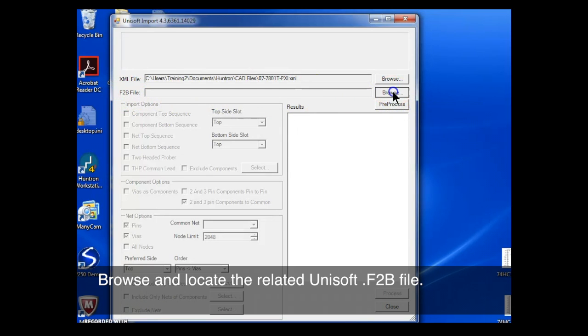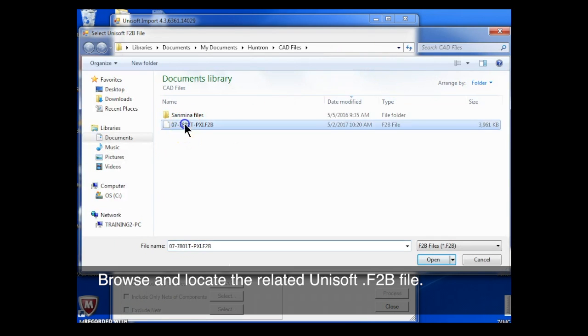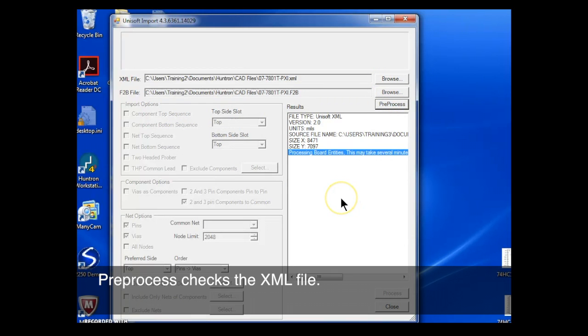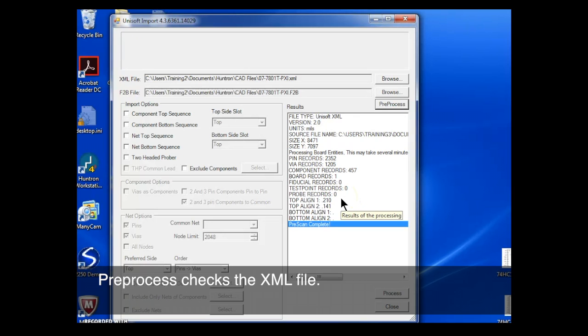The other thing we have to do is find the Unisoft F2B file. So there's the F2B file right there. We'll click Open, and now that's there. We'll next click Pre-Process. It'll go through and check the syntax of the XML file, make sure everything is good there. All right, looks good.